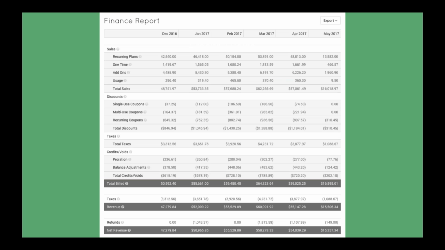As we go back to the financial report overview, we're going to move on and take a look at credits and void reporting. A quick note about credits and voids: these are not considered coupons.